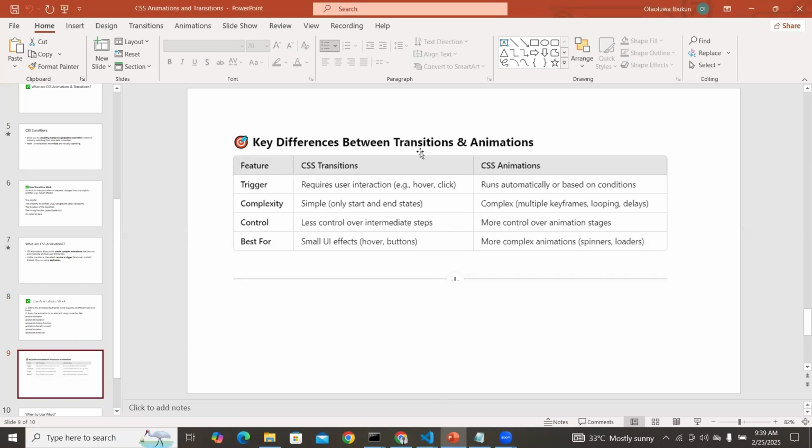So the key difference between transition and animation. Like I've emphasized already, CSS transition requires a trigger, so either your user hovers on a button, clicks on a button, and all that. Animation is actually automatic. There is no user interaction needed for that to happen. Complexity: transition is always simple, just a start and end state. But animation is more complex, with keyframes, looping, and delay, you can do multiple things.